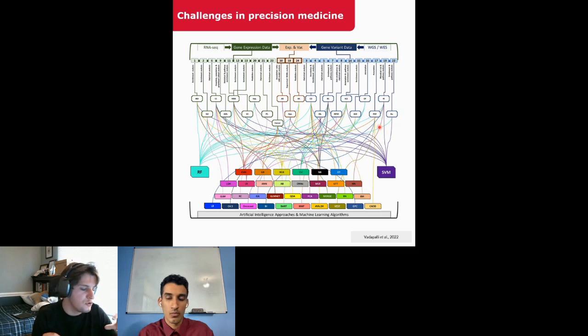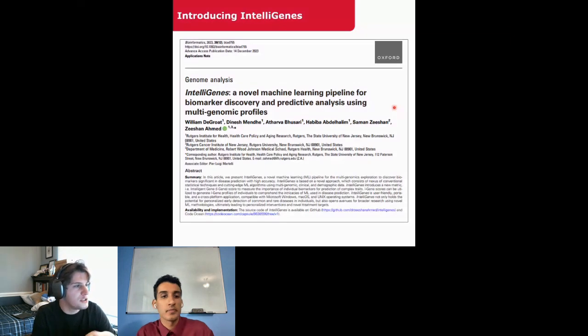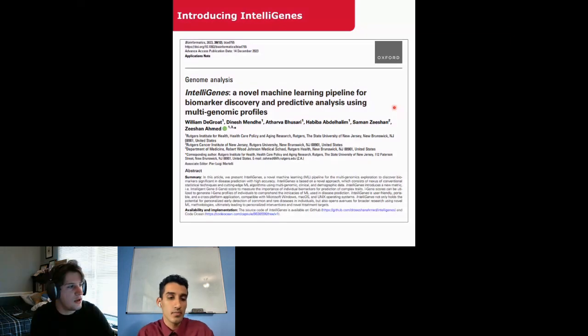And we wanted to remedy these issues by creating an expansive toolkit for scientists who might not have the technique or computational skill to understand the intricacies of machine learning and artificial intelligence. So that brings us to IntelliGenes. So what is IntelliGenes? At its bare minimum, IntelliGenes is a machine learning-based pipeline for discovering disease-associated biomarkers and predicting disease.